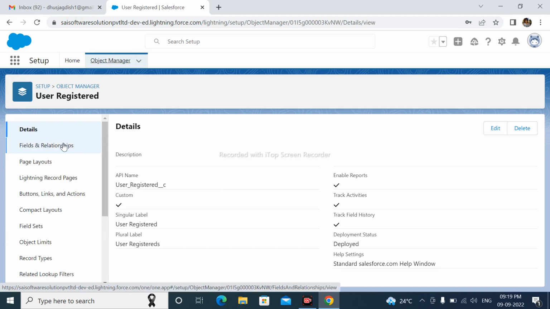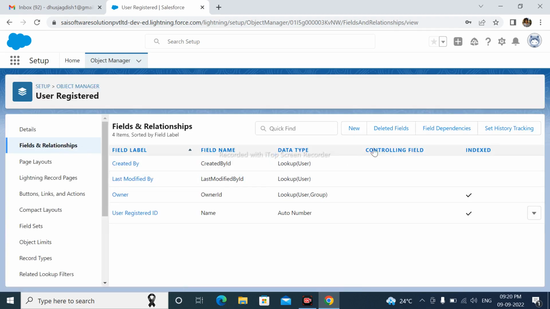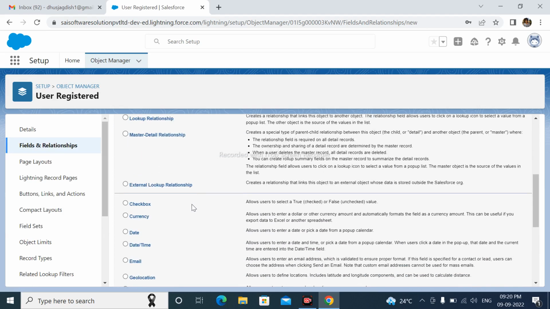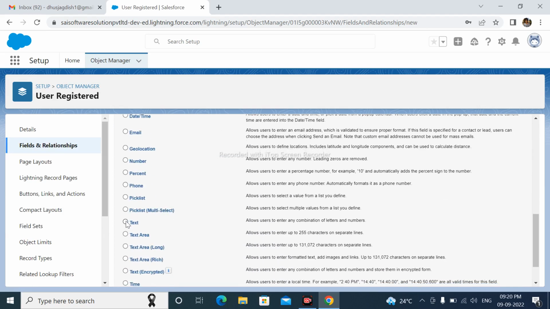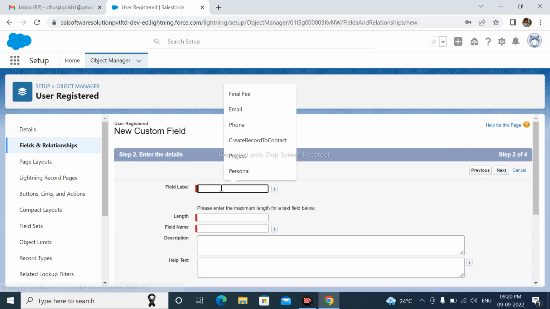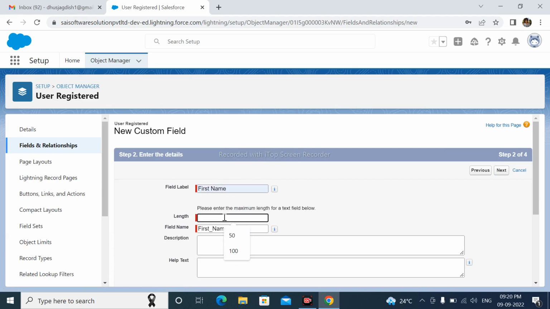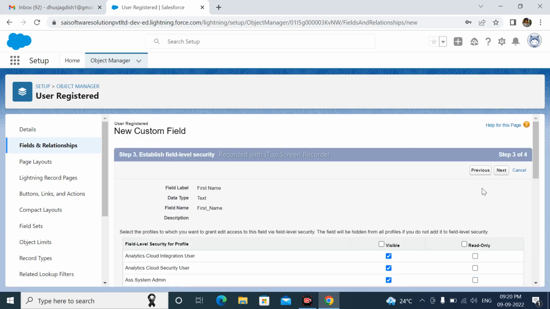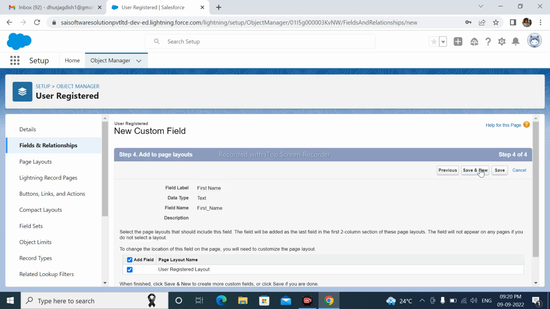After that, I am creating some fields. Click here, Fields and Relationships. After that, click here, New, and the first field is first name. I am selecting data type text. After that, next. First name length will be 50. Next, next, save and new.